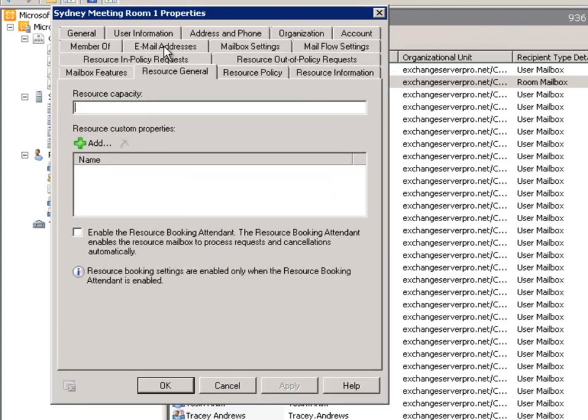Now one of the most important settings is this one here, to enable the resource booking attendant. And as it says there, the resource booking attendant enables the resource mailbox to process requests and cancellations automatically. So let's go ahead and tick that for the Sydney meeting room. Apply the change.